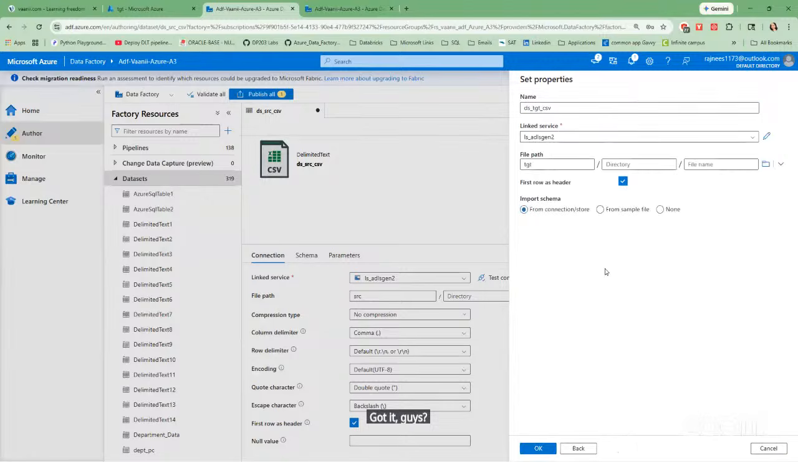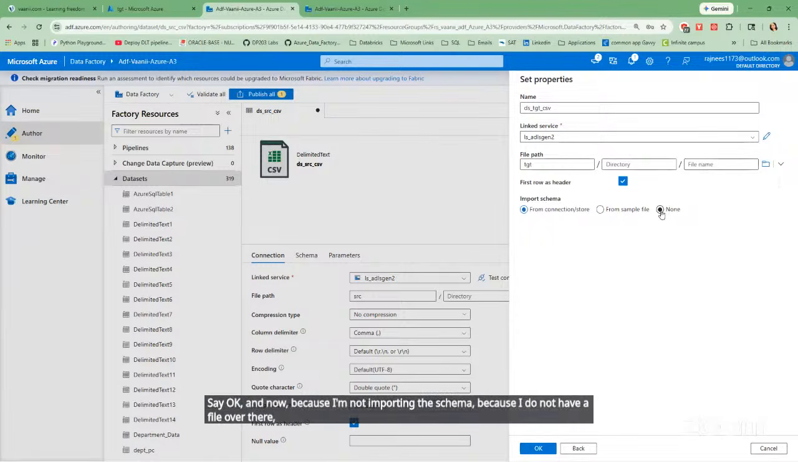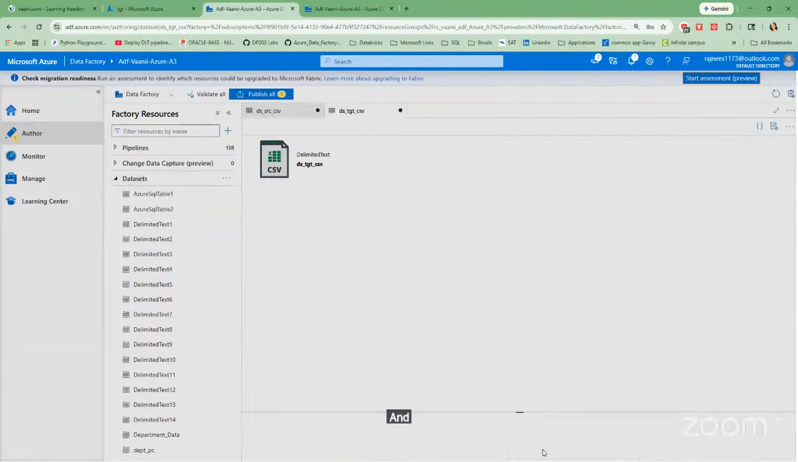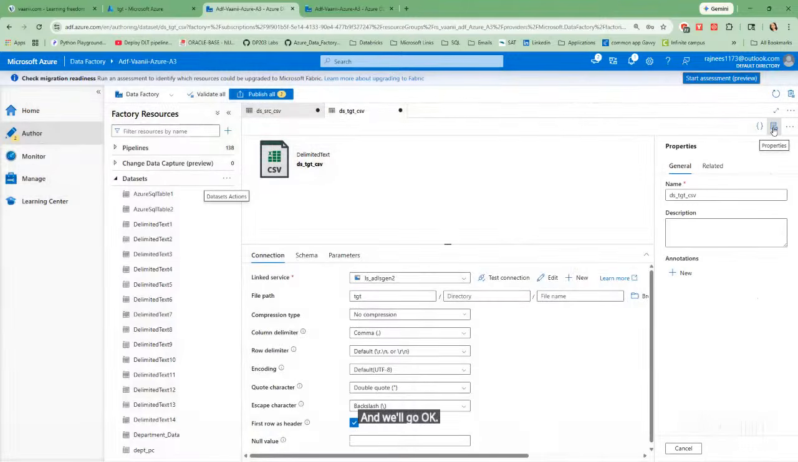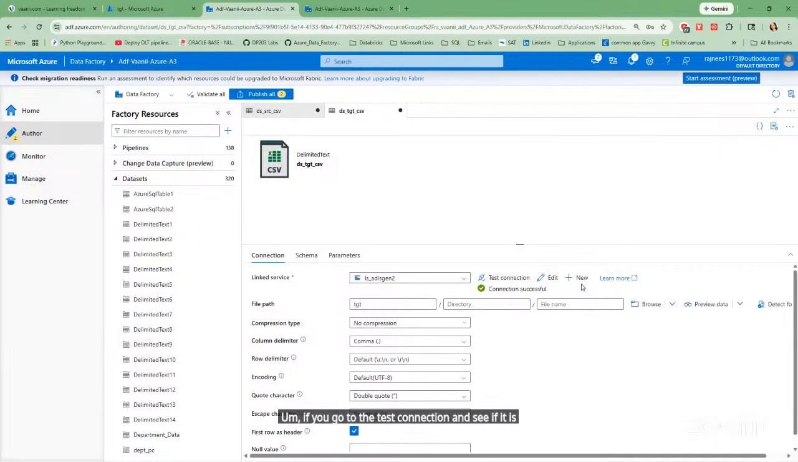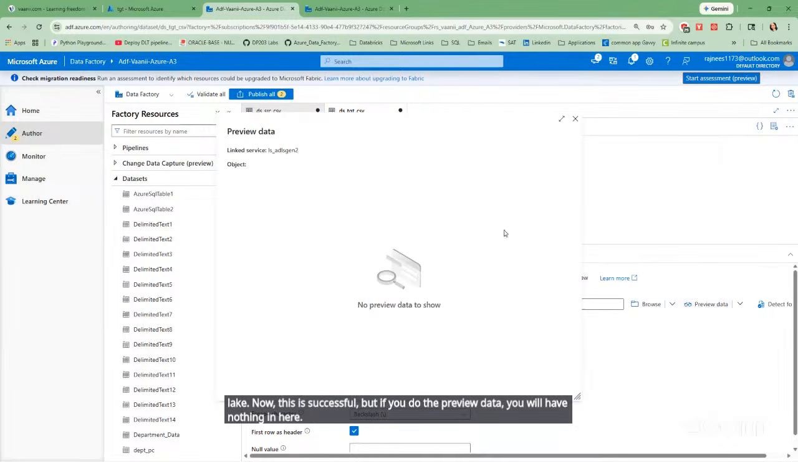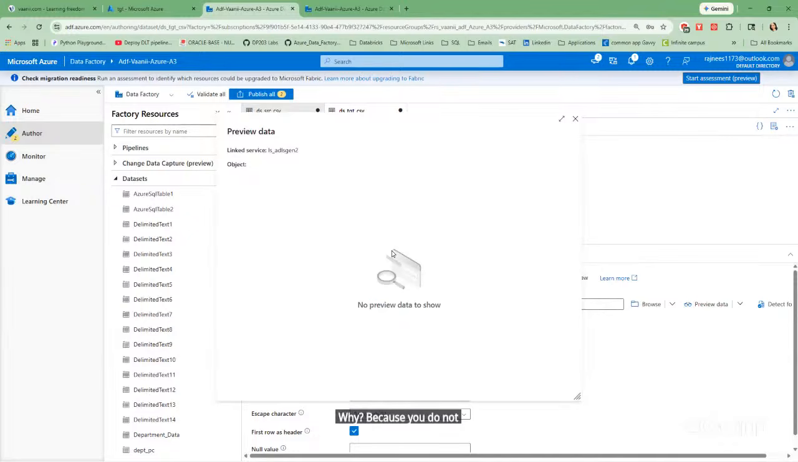Say okay. And now because I'm not importing the schema because I do not have a file over there, I'll just select none here and we'll go okay. This is the data set we have created now. If you go to the test connection and see if it is connecting with your data lake. Now this is successful, but if you do the preview data, you will have nothing in here. Why? Because you do not have anything in the target, and this is the target we are seeing.